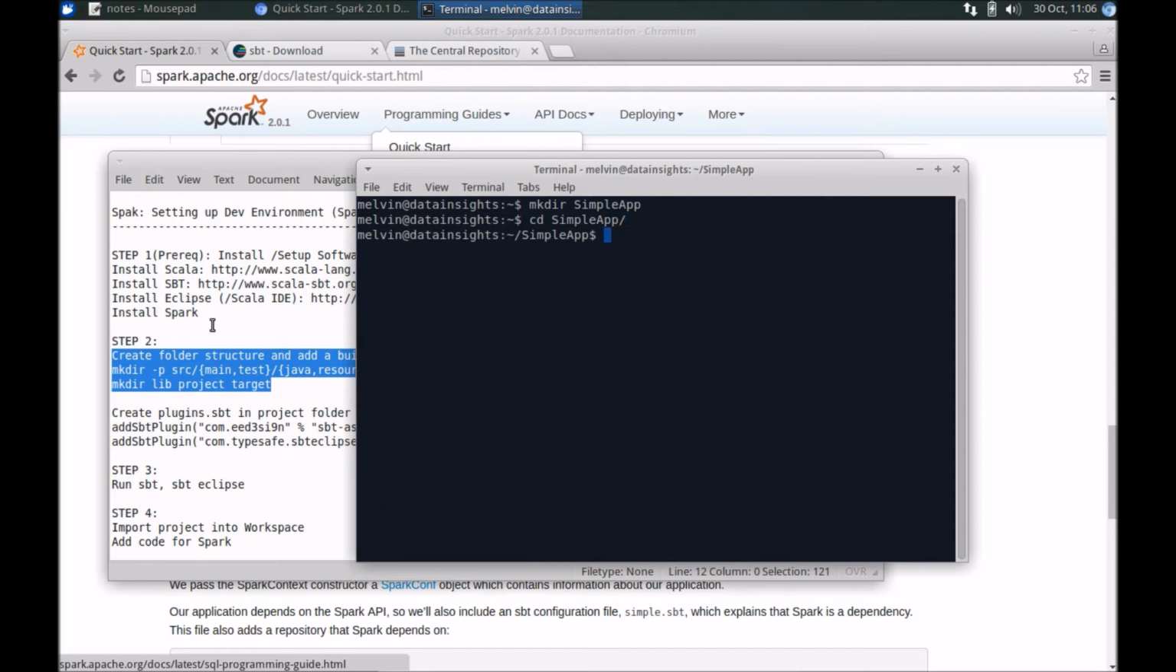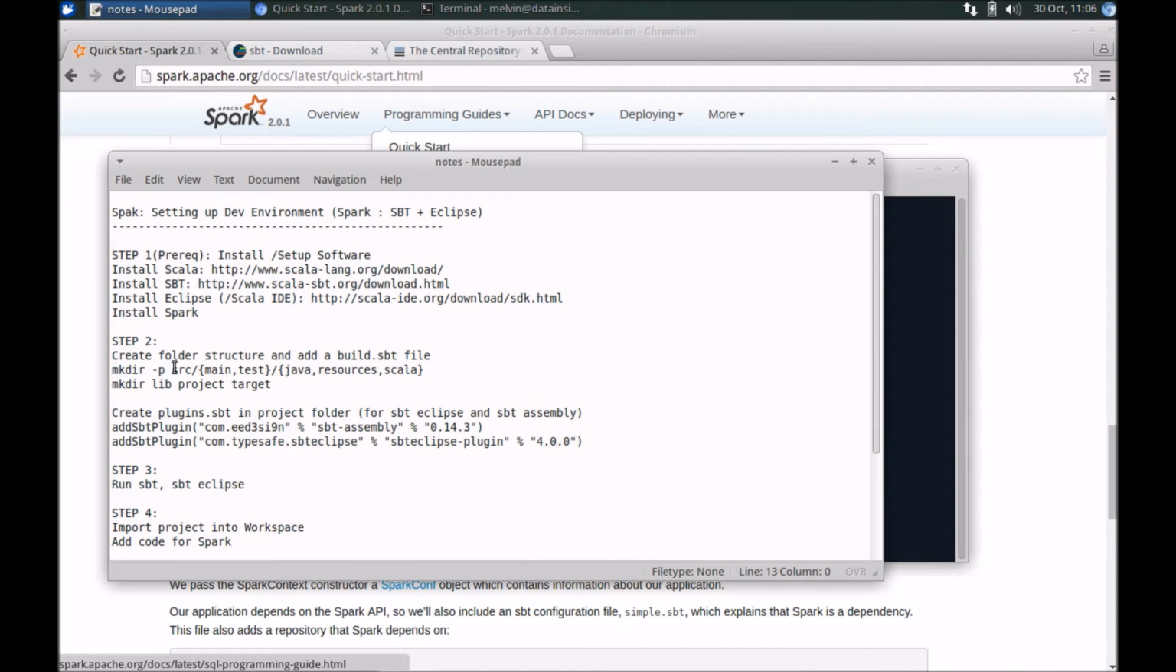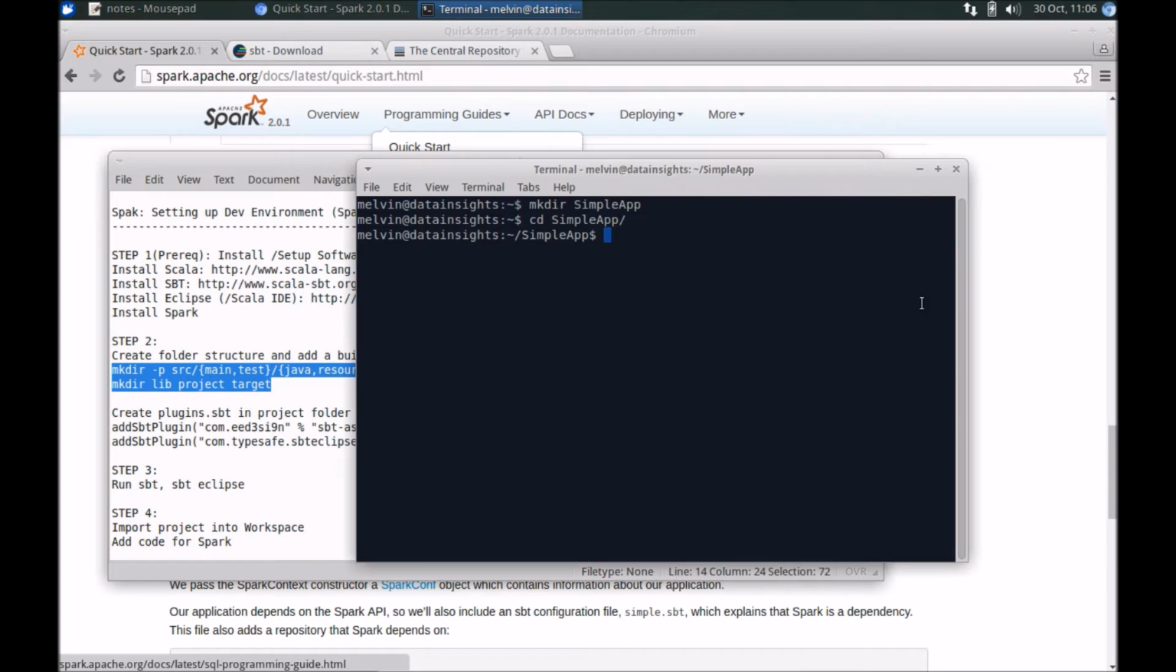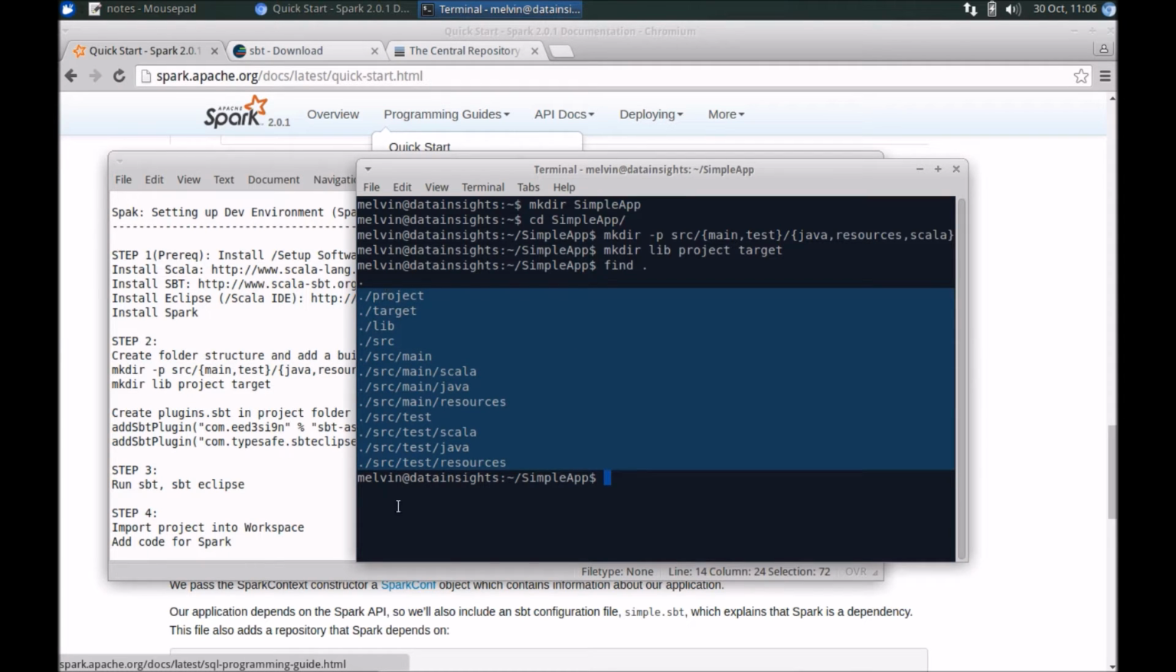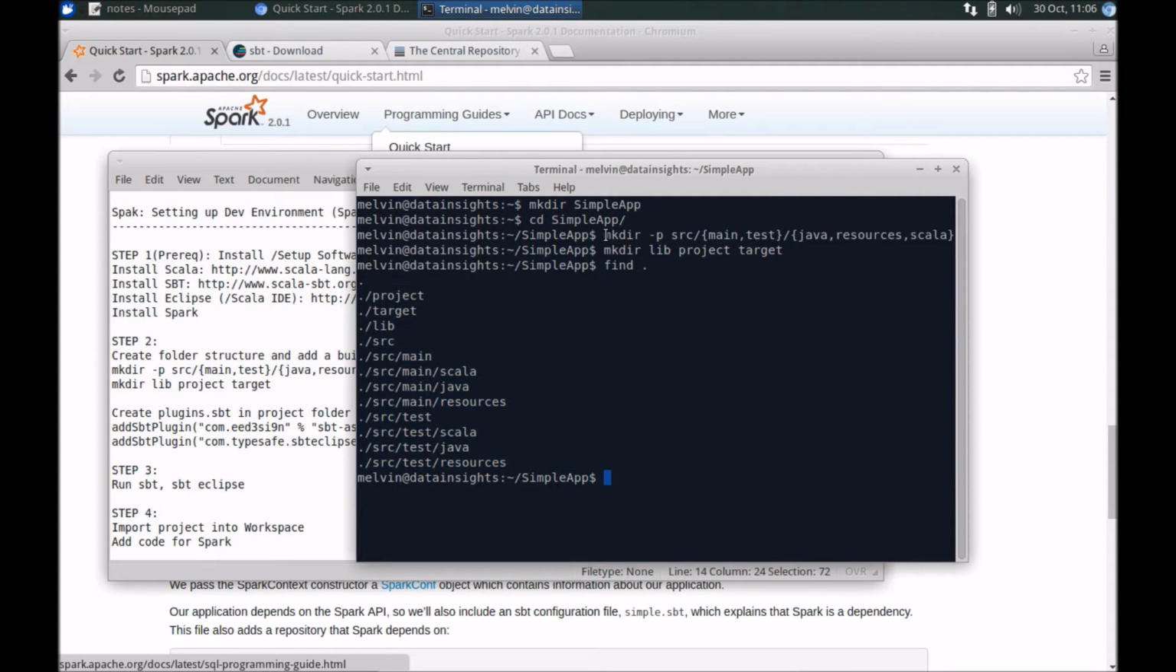and within the simple app I will run a couple of make directory commands. Having run those two commands, if I look at the folder hierarchy, it's actually based off of the Maven folder structure. That's what SBT uses as well. Behind the scenes, it's created all this folder structure using these two make directory commands.